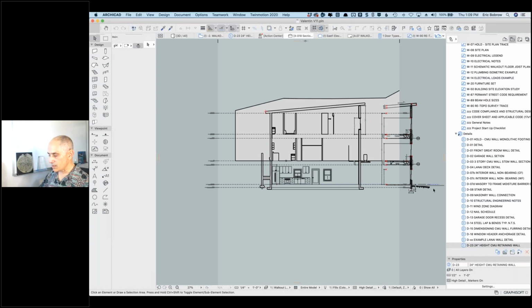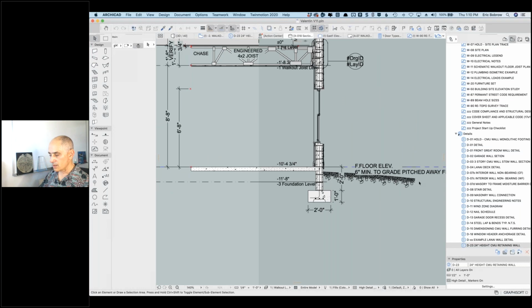Let's see. So I see we have some grade here. Is that where the mesh would be? That's a section that I just dropped in there to make sure that my floor levels were working out in 3D in the actual model.